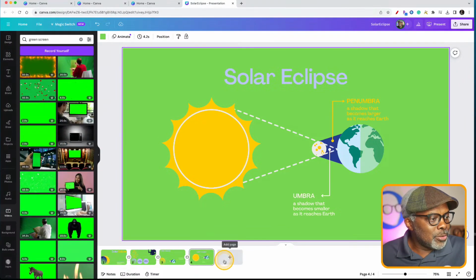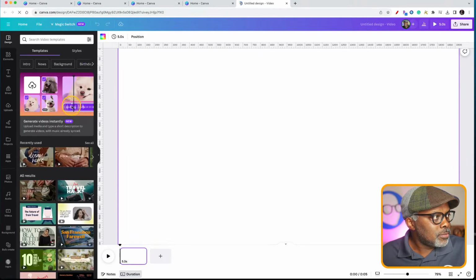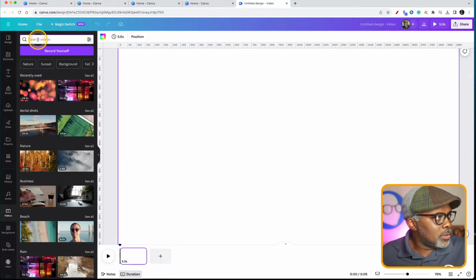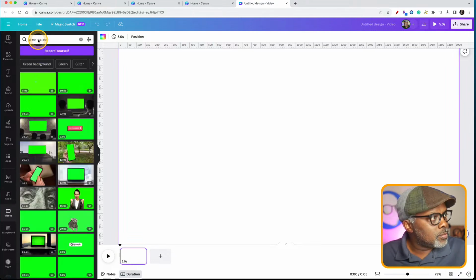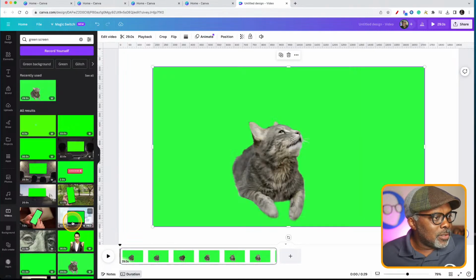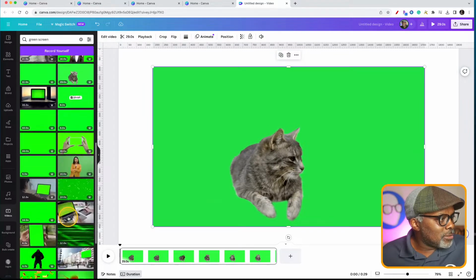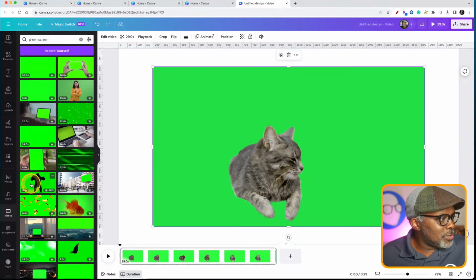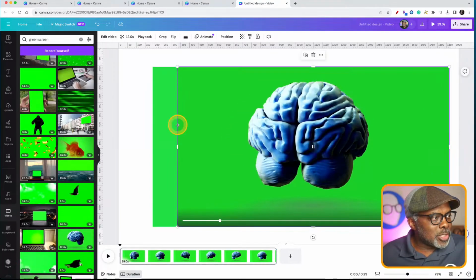And then all you really do is, let me go to video, home, make a new video, and click video, green screen. And now you have monitors, you got a person cheering, got a cat. Where's that brain? Where'd that brain go? Got a fish, got a gorilla. There's a brain. Right? So I got a spinning brain.